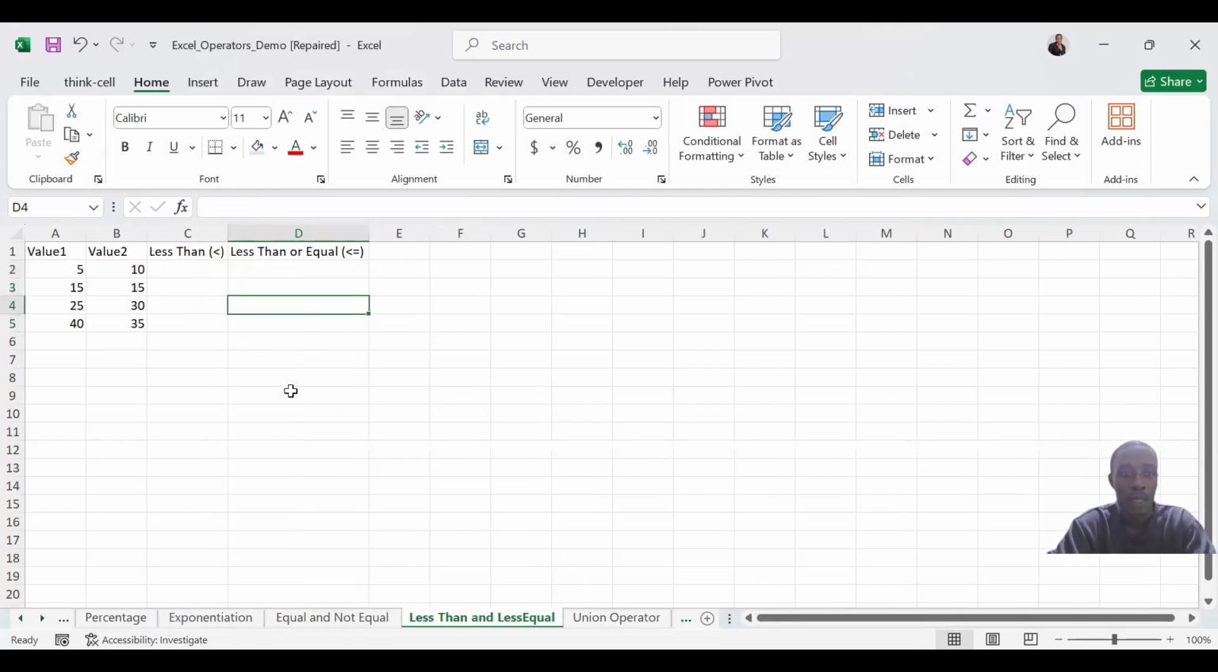Then next, less than or equal to. The sign for less than is this, and the sign for less than or equal to in Excel is this. So here, 5 is less than 10, which is true. But when we check for 15 less than 15, it will give us false. But when we do less than or equal to for this 15, it will give us true since they are equal. So let's see.